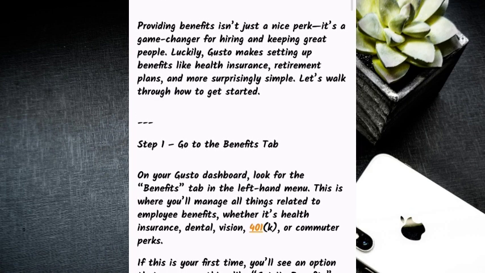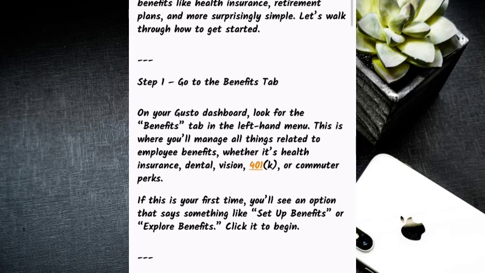Step one is to go to the benefits tab. Now on your Gusto dashboard, look for the benefits tab that's in the left hand menu. This is where you're going to manage all things related to employee benefits, whether it's health insurance, dental, vision, 401ks, or commuter perks. Now, if this is your first time, you'll see an option that says something like set up benefits or explore benefits. So just click that to begin.